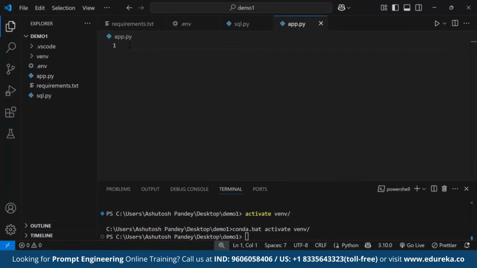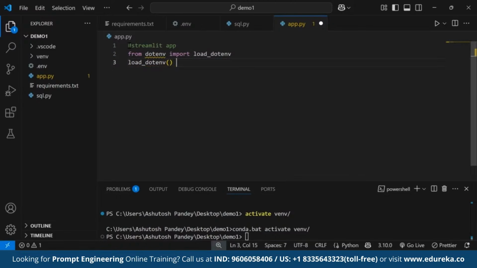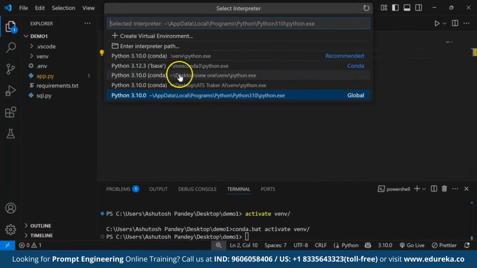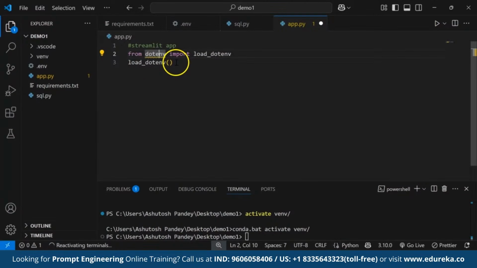First, we'll create a file named app.py and load environment variables using .env. For that, we'll write from dotenv import load_dotenv. Next, we'll write load_dotenv. It will load all environment variables. This ensures that sensitive information such as API keys is securely stored and accessed.